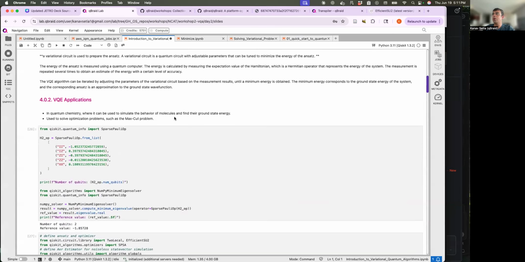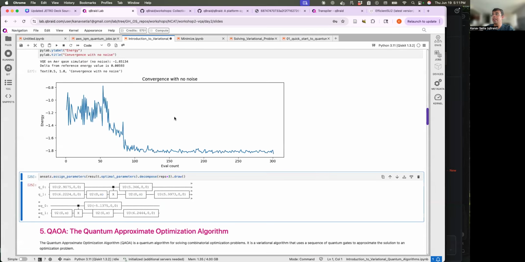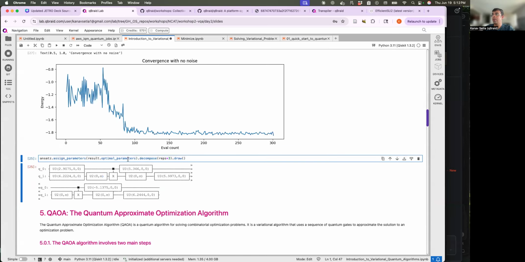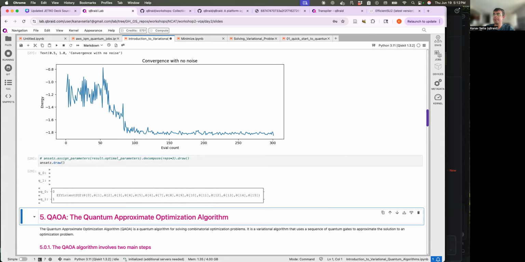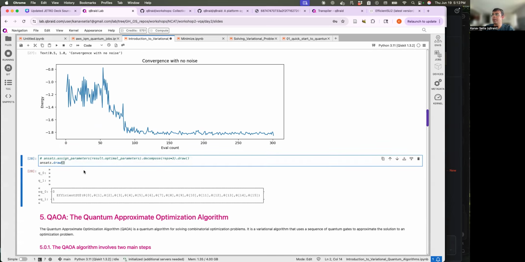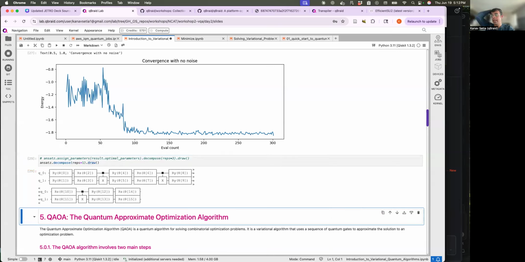So in TwoLocal, most of the rotations were just RZ, whereas in efficient SU2, you have both Rx and Ry rotations. So the way I can check it is decompose reps equal to 1 dot draw. Yeah, so notice this difference.